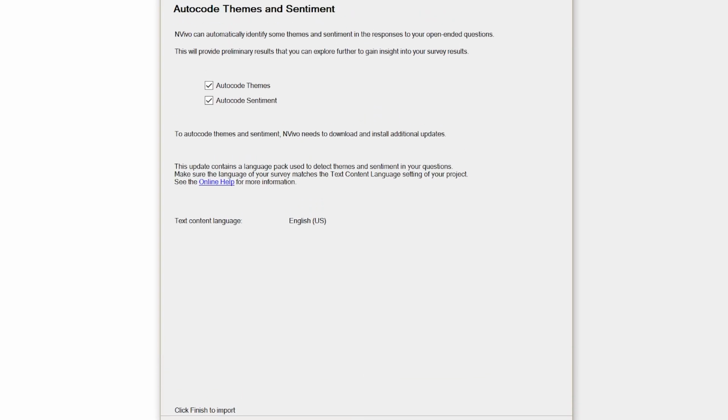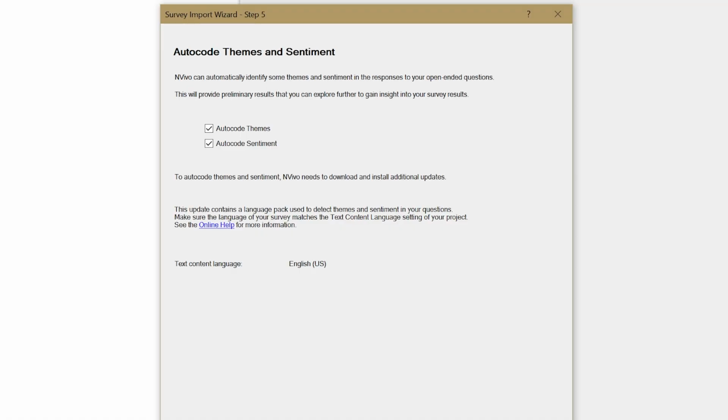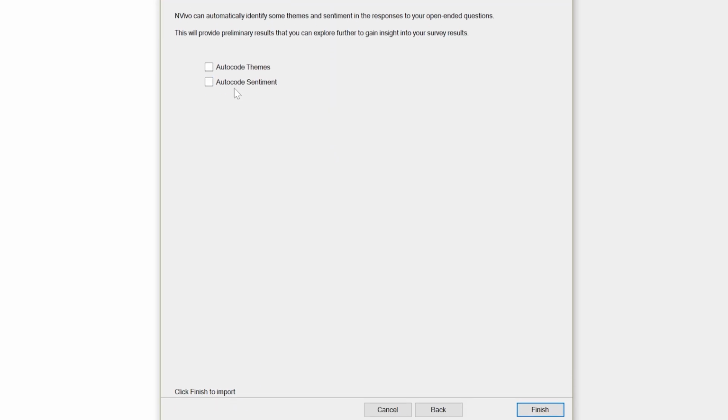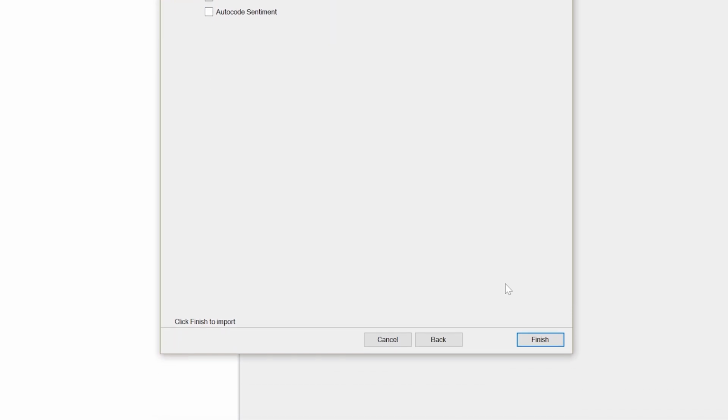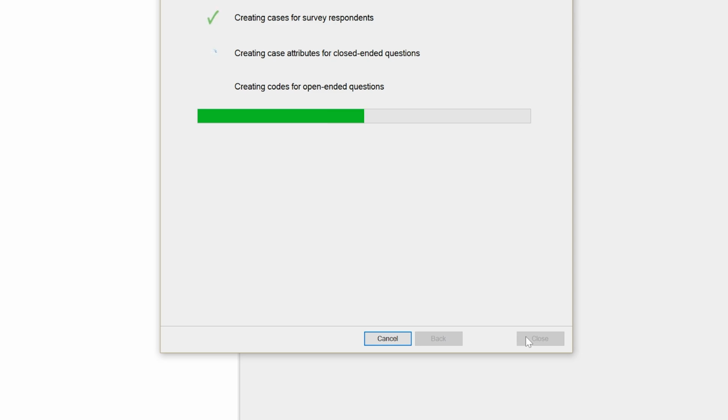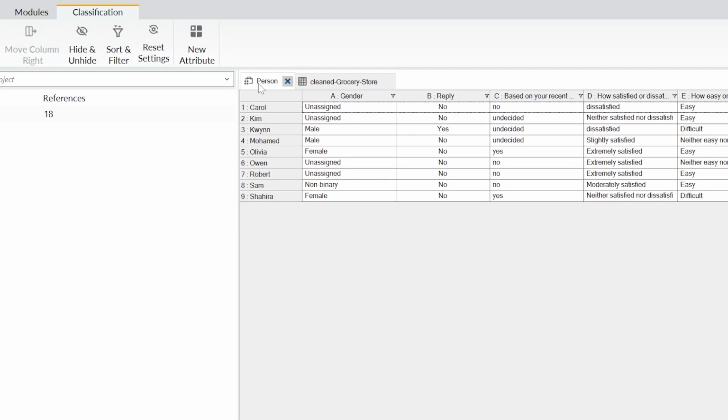At this point, Windows users have the option to enable auto-coding for themes or auto-coding for sentiment, but I'll leave both unchecked for now. You can explore these options on your own if you like. Then click Finish. Once the import is complete, the Close button will become active. Click Close to exit the wizard. Let's return to the Person Classification table to review the results. You'll see the closed-ended questions have been added as new attributes in the table.